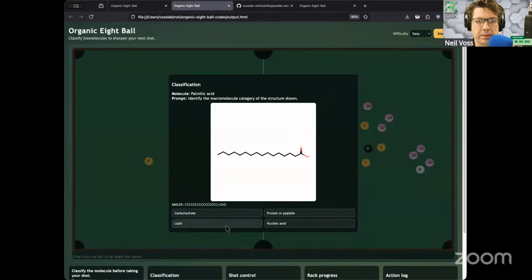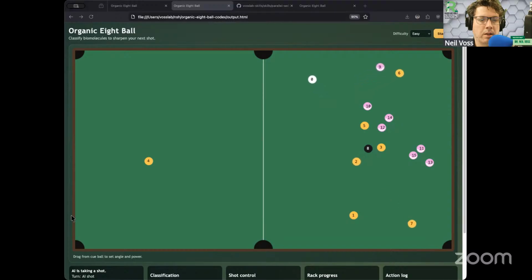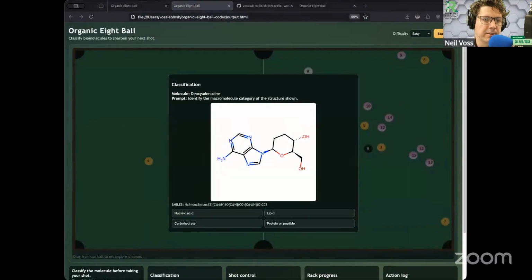All right, lipid again. I was wondering, do we still only have 16 different lipids or different molecules to choose from? I don't know. Oh, it's close. Okay, so I said make the ball colors more real, and it talked about physics. So we'll see.